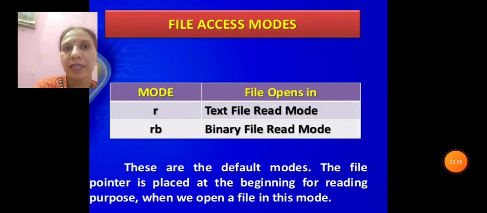The various file access modes are read mode, r for text files and rb for binary files. Access mode means the way we are accessing the data stored in the file, and we use three modes. First is read, second is write, and third is the append mode. For reading data from a text file we use r mode, and for reading data from a binary file we use rb.